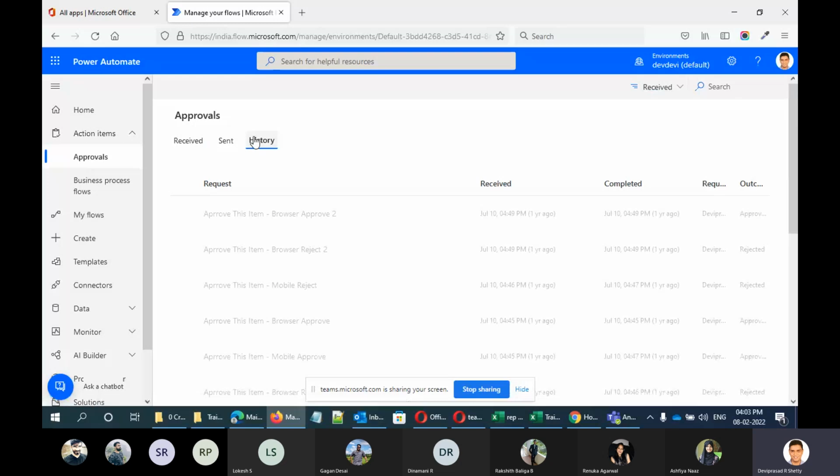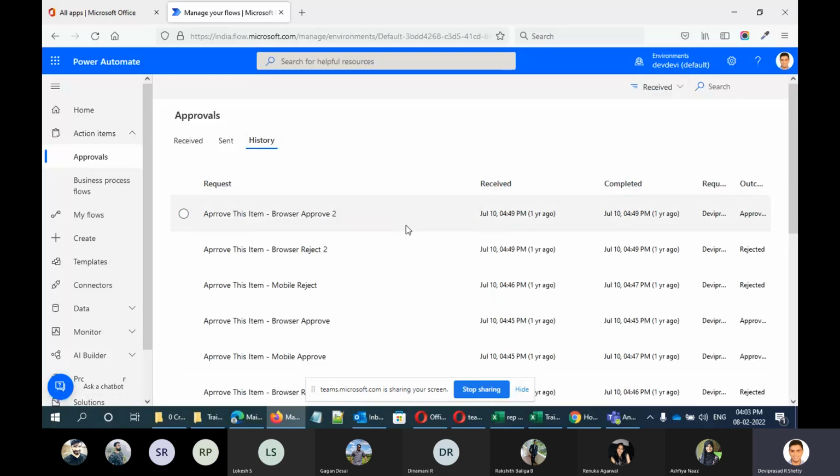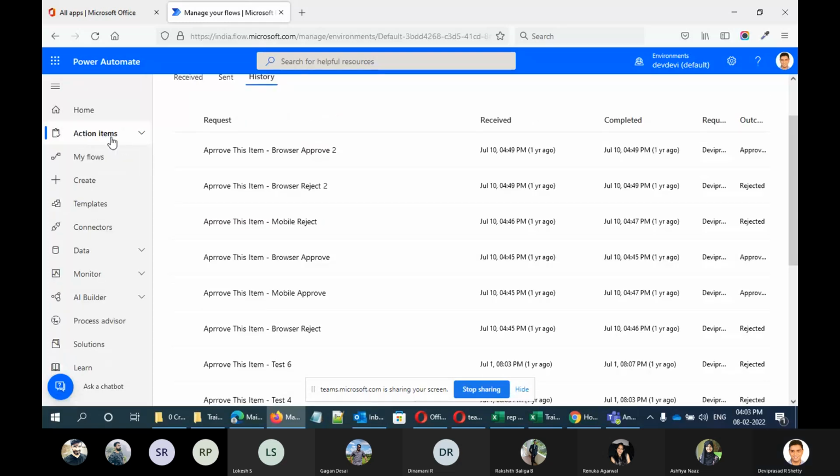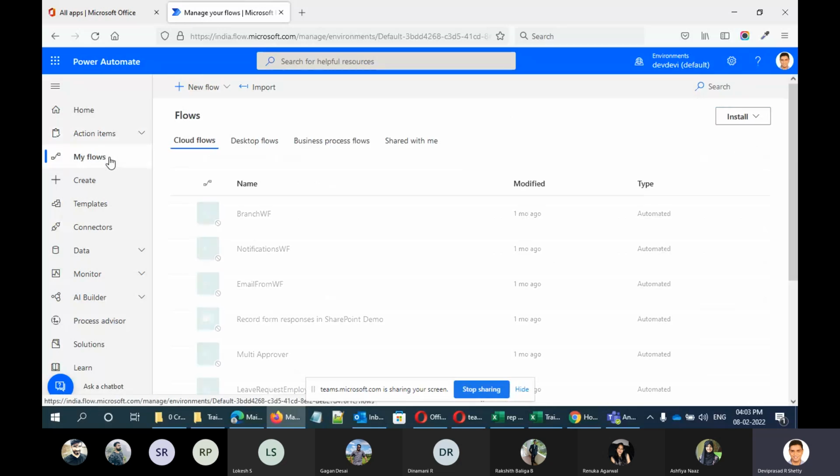So here I have some approval activity which I carried out some time ago while doing some test development. So basically we will not be leveraging approval more over here. So next would be My flows.